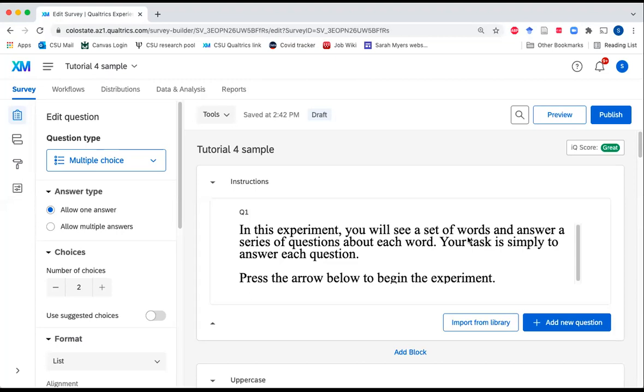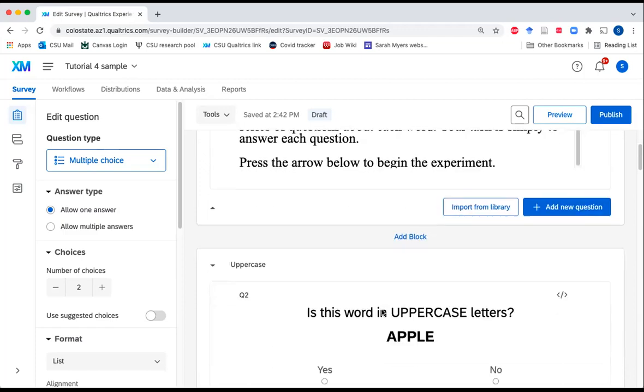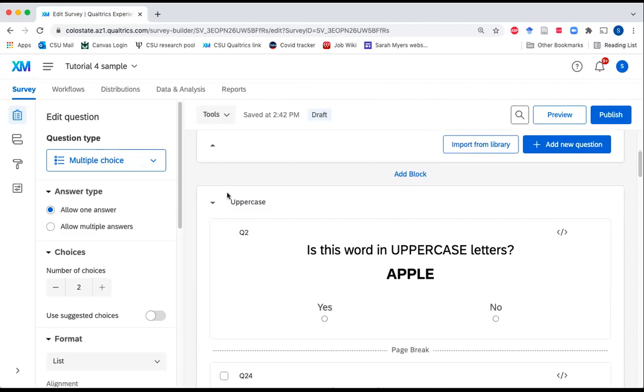Actually, sorry, let me back up a second. I want to start by walking through the experiment that I've set up for this example. So first, this is a levels of processing experiment. What we typically have people do in these experiments is to study several lists of words and answer different types of questions for each list. For example, in this first list, people would answer whether or not each word was in uppercase letters or not.